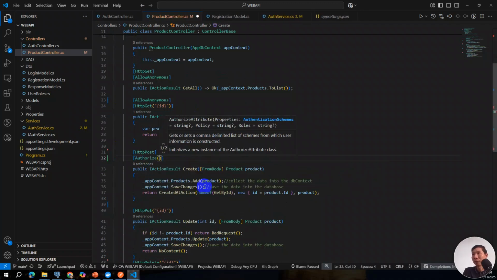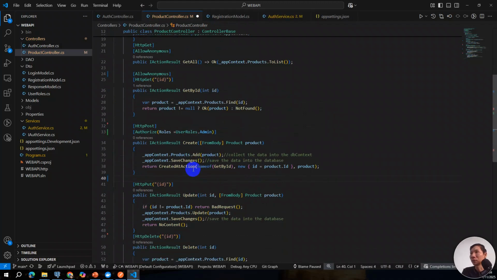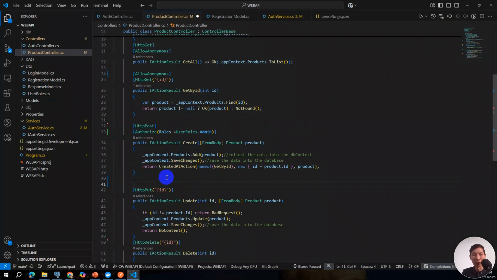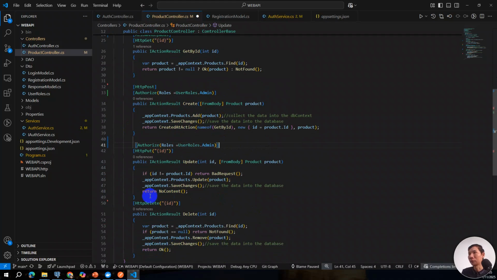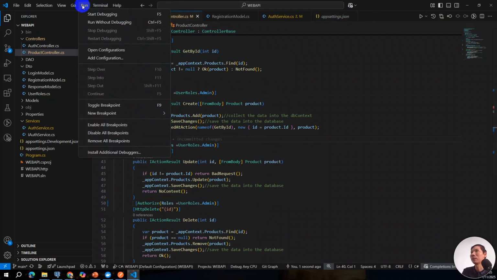But for the others, the role is user role dot admin. So what does this mean? It means if the user is admin, we can create data. We can create the data with the admin role, and if the user role is admin, also for update and delete. Okay, so I will run again.